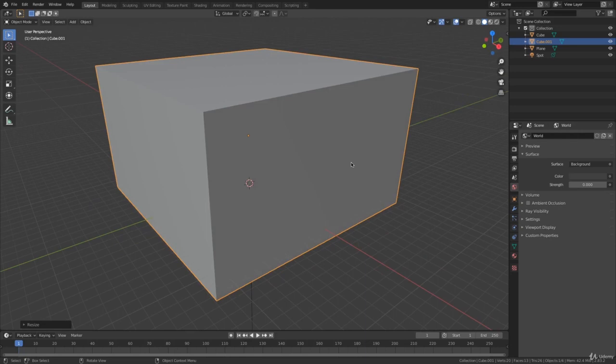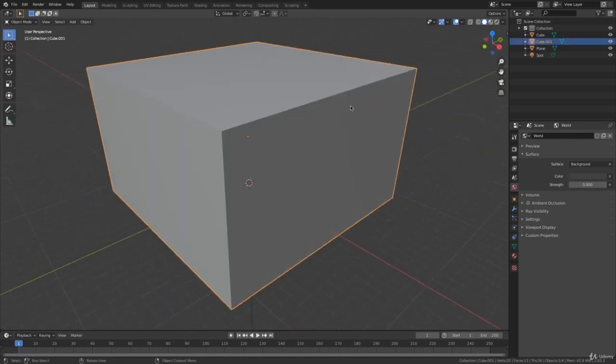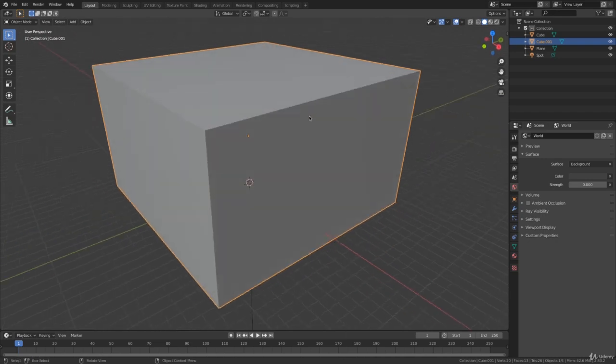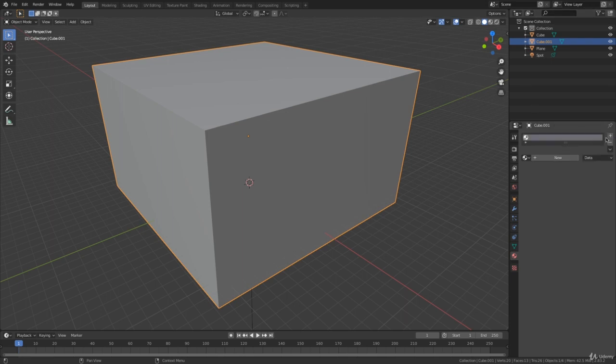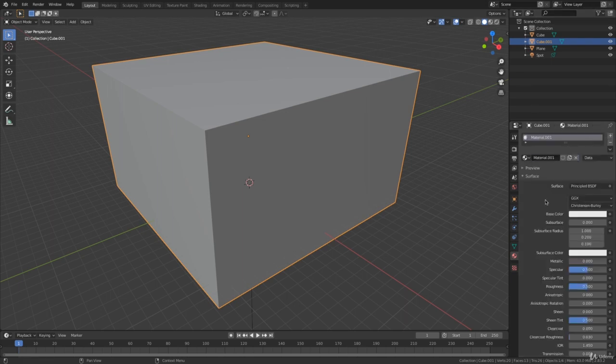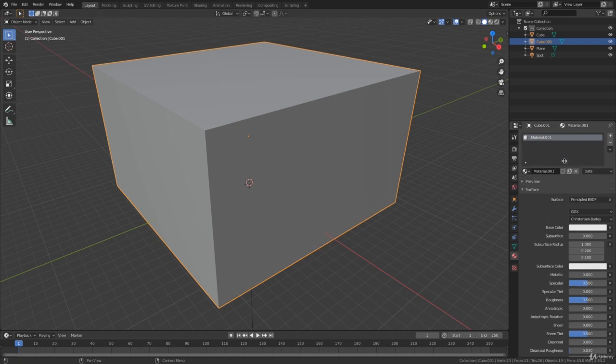Next we want to apply a specific material to this big cube or this big box. So with this box selected, I'm going to go to my material properties and create a new material slot and then a new material. You can give it a name. Maybe let's just call it fog, just to keep things nice and tidy.